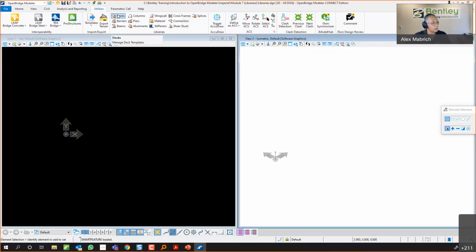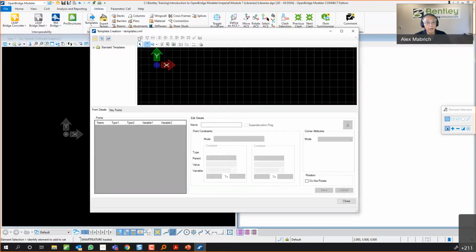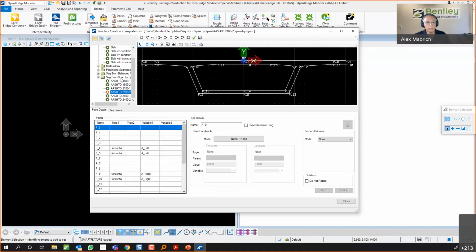Jumping all the way to step 4, I'm in the Utilities tab, and I'm going to go next. I'm going to define from scratch a brand new deck library. It opens this dialog box, and in that file, templates.xml, we already have the standards here: deck slabs, segmental boxes, a little more elaborate if you want.